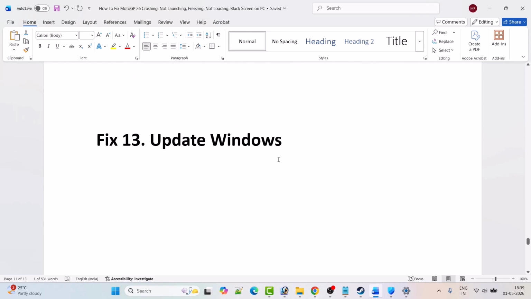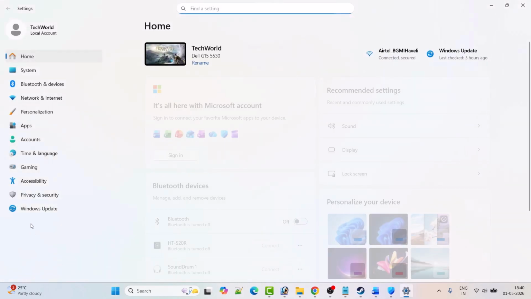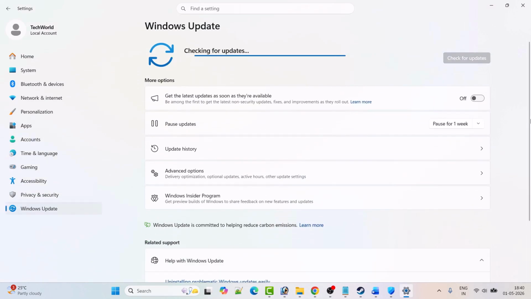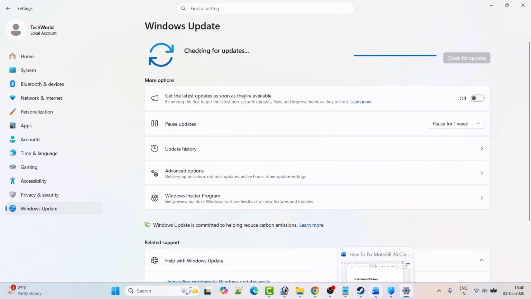Fix 13 is to update Windows. So go to Windows settings. On the left, click on Windows Update and then click on Check for updates. And if there are any updates available, then download and install them, and then just restart your PC. And after your PC restart, then you can go ahead, launch the game and check.